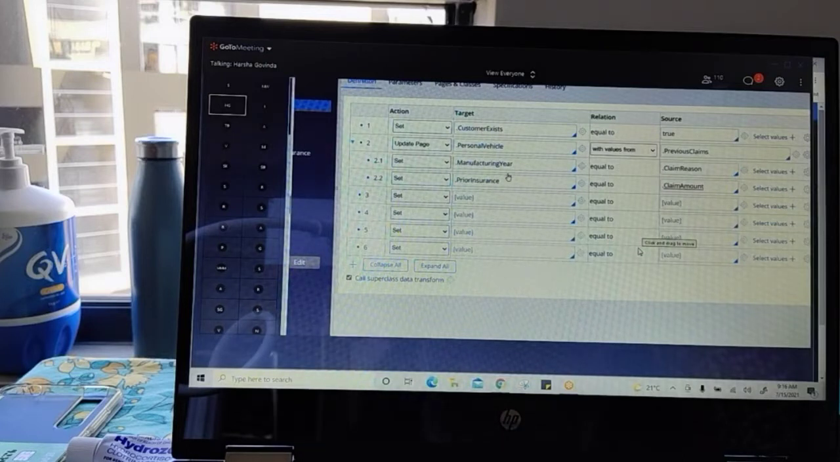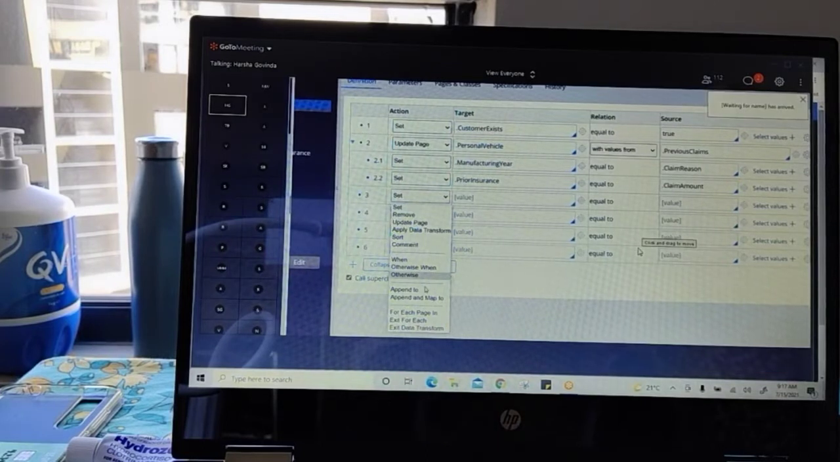Page properties. From one page to another page you are assigning. So updating or assigning single value properties or assigning page properties. Both are property set only. This is property set, this is property set. Here single value property, here page properties. Apart from this, you have options like append to.